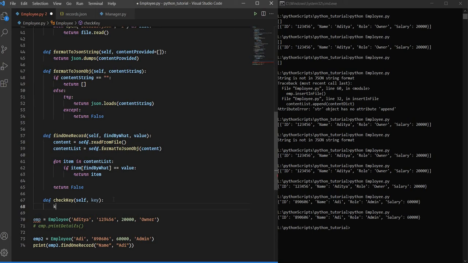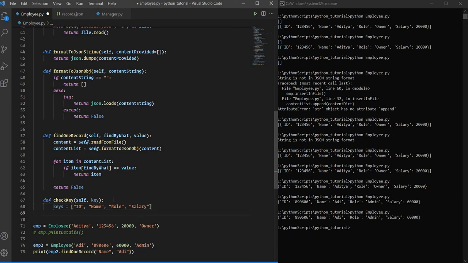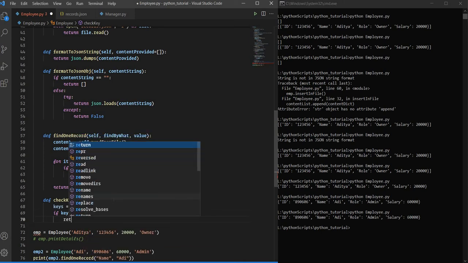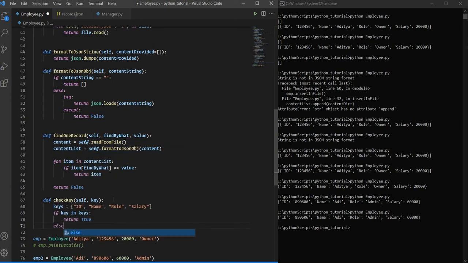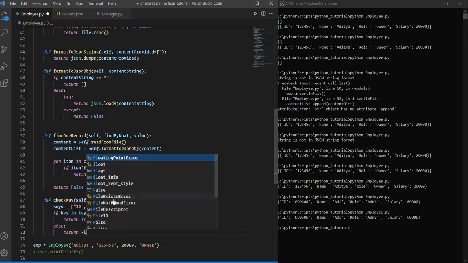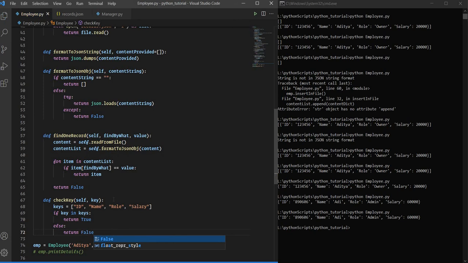So we'll say here the allowed keys are ID, name, role and salary. If the keys are between these, that's fine. So how we are going to do it, we will say if the key provided is in keys, return true. That means the key was from the provided keys. Else we will say return false. If this statement is not right, it will go over here.